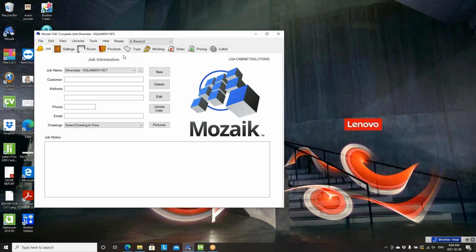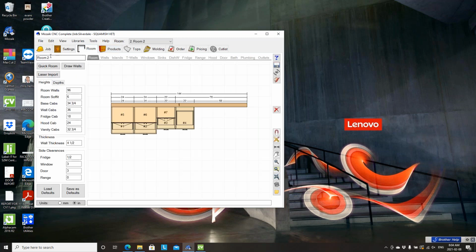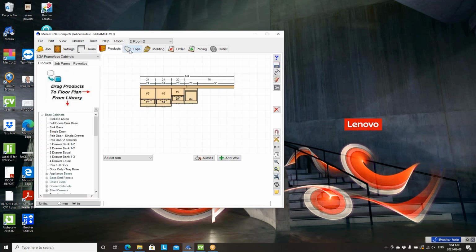Now you can rename these rooms if you need to by going to the room tab. If you go to the room tab, you can give it a new name here if you want to call it something else, when I look at products.